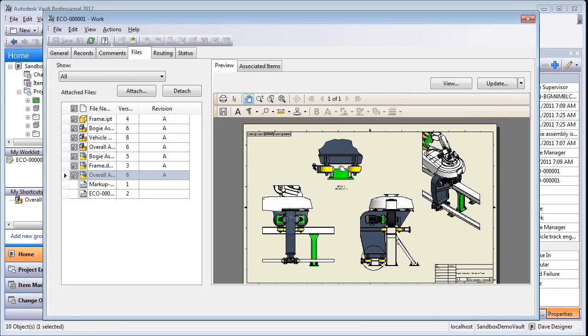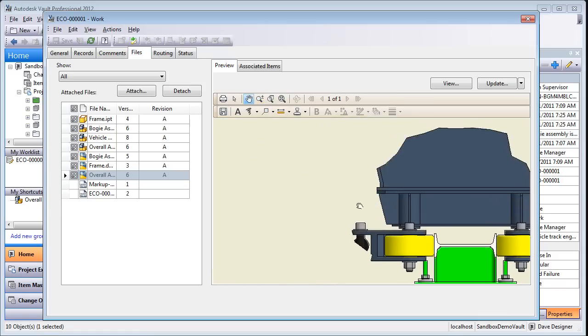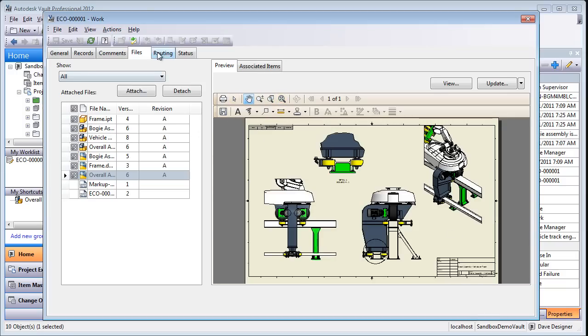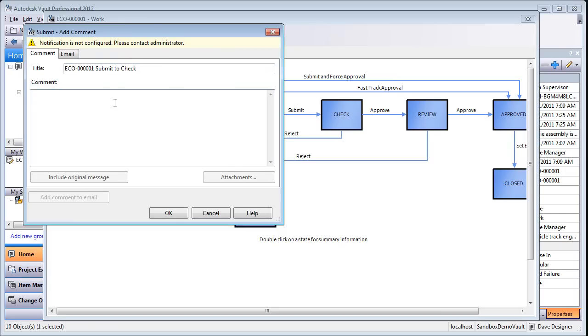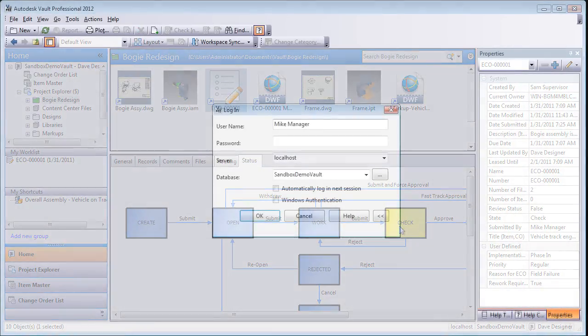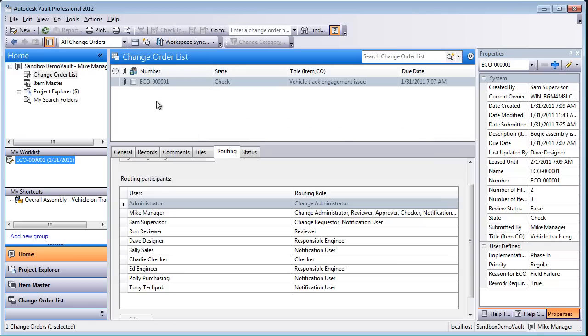So finally, coming back in, we see that the drawing has been updated. The track, the vehicle is riding on the track appropriately, and we even have our revision table visible in the upper left-hand corner. The next step is to submit this for checking. So the work of Dave is done. He can't check his own work, so he actually needs to save it off and have somebody else come in and validate his work. So Mike Manager to the rescue.